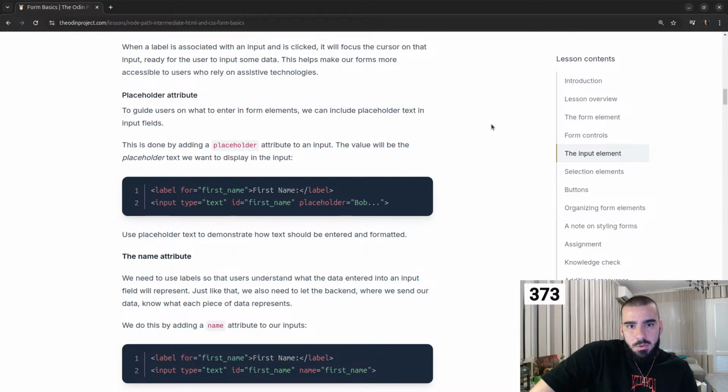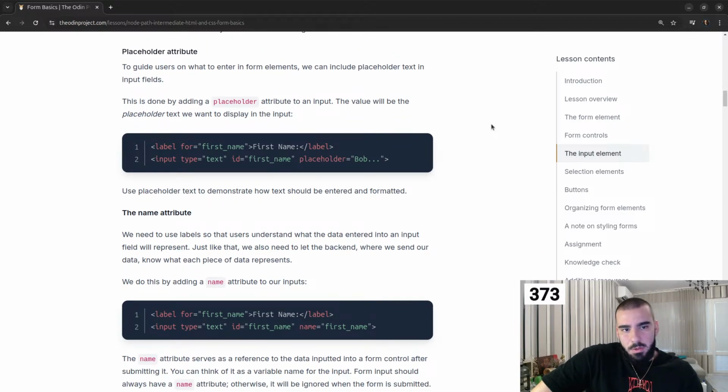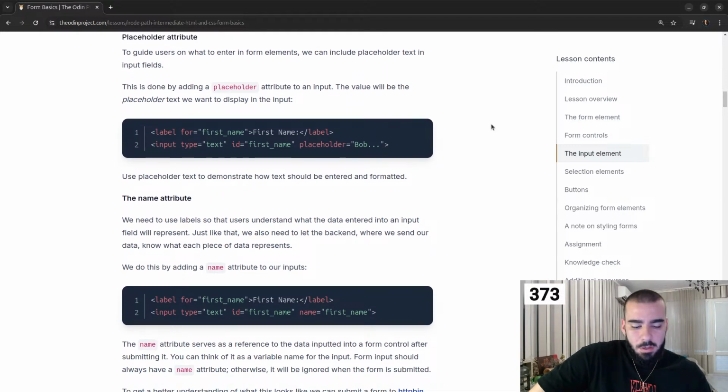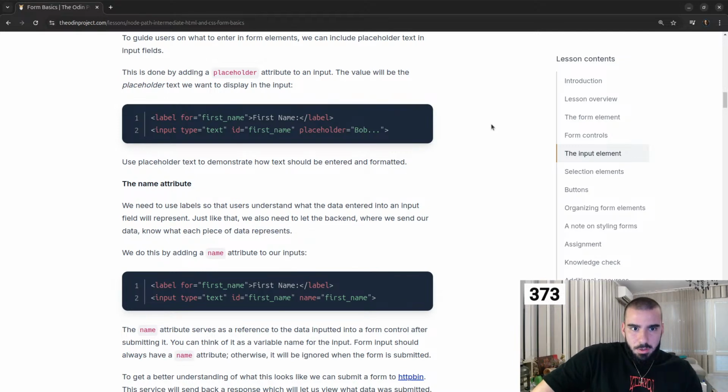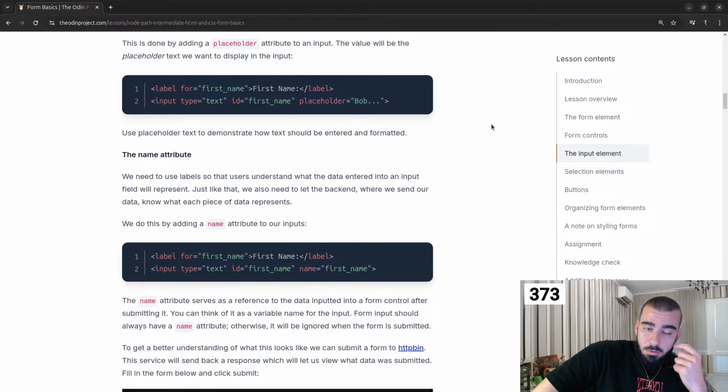The placeholder attribute is to guide users on what to enter in form elements. We can include placeholder text in input fields. This is done by adding a placeholder attribute to an input. The value will be the placeholder text you want to display on the input. So yeah, placeholder, this is pretty self-explanatory. Use placeholder text to demonstrate how text should be entered and formatted.